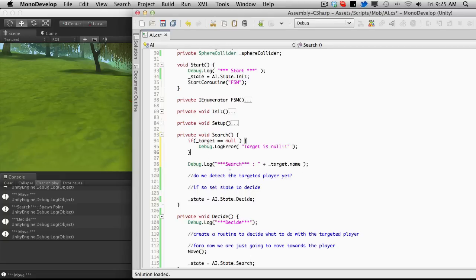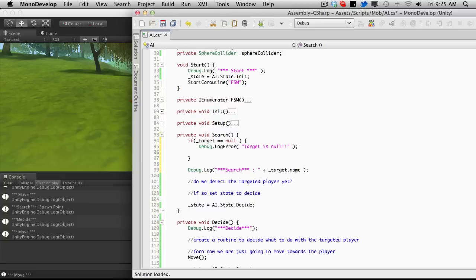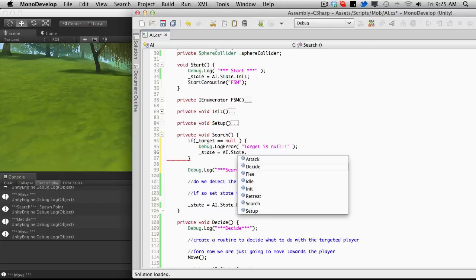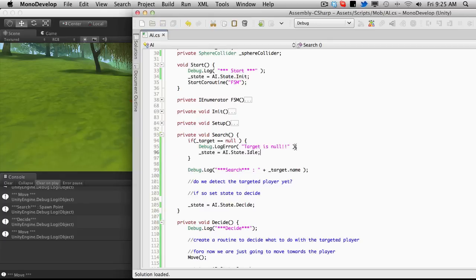Usually I have this up there, but because I'm using the target name up here, it will error otherwise. Let's go ahead and set this to idle. So we're going to set our state equal to AI state dot idle. So for some reason we're in here and we have nothing targeted, we'll throw an error. Sorry about that, I just accidentally hit the mic because I move my hands around when I talk. But anyway, we'll debug out a log error, letting the person know that the target is null, and we'll set the state to idle so it stops.